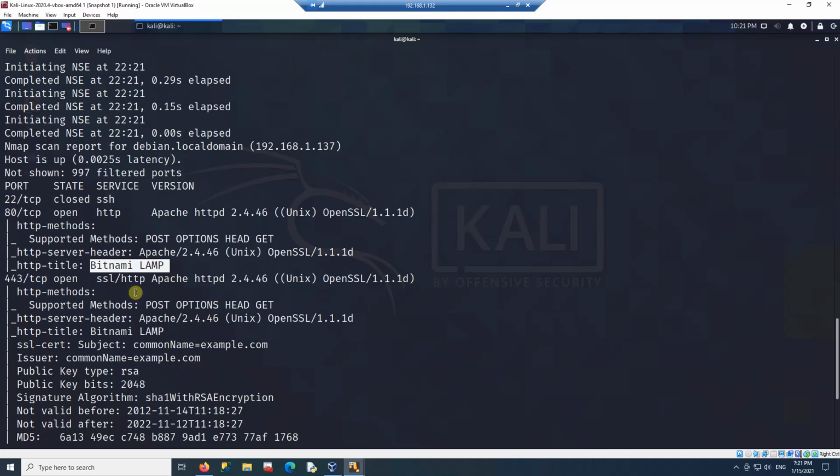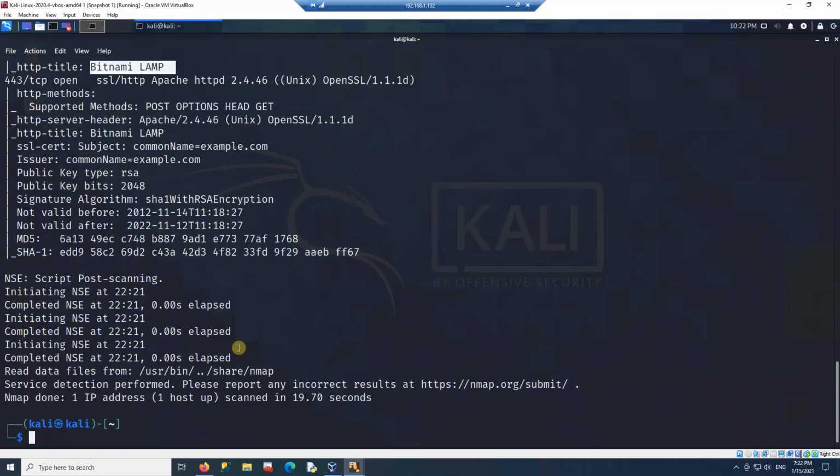So for a hacker, this is crazy useful because now you can go do a search on, let's say, Apache, this version here, and see if there's any vulnerability on this specific version of Apache. And if there is, then you can use that to exploit this machine. Or also see if there's any vulnerability on Bitnami LAMP servers and whatnot. So this gives a lot of information.